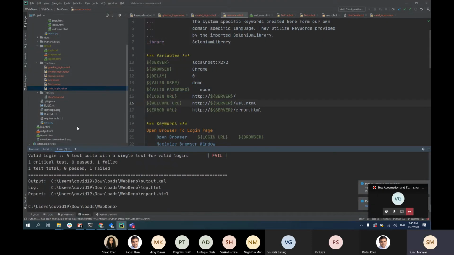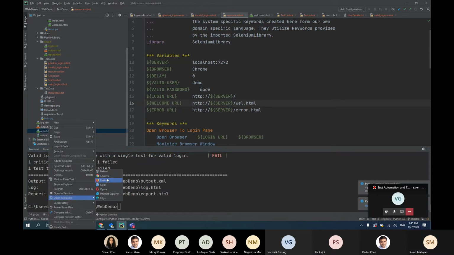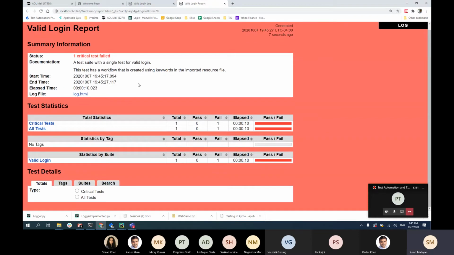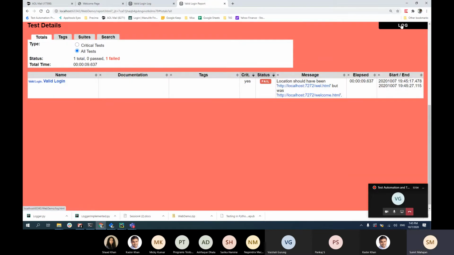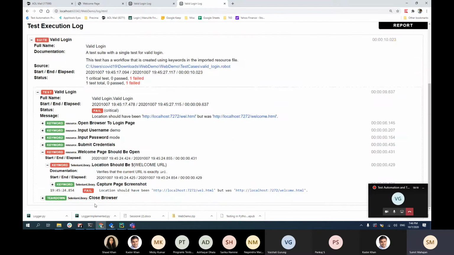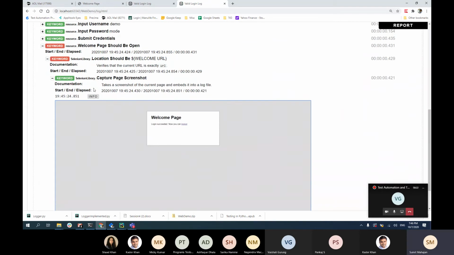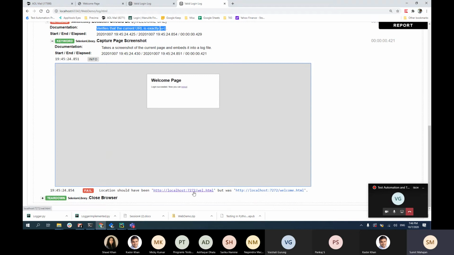So it failed. Now let's look at the failed result. Not a very good color. I'll go directly to it. This is showing me in the report that this failed. Location should have been this, but was welcome.html. This is my expected, which is well.html, and this is what I'm getting, which is welcome.html. So it gives you good enough detail on what failed. It will also capture a screenshot of the particular page where it failed. Once it failed verifying the current URL, it takes a snapshot and tells me that location should have been this, but we are getting welcome.html.